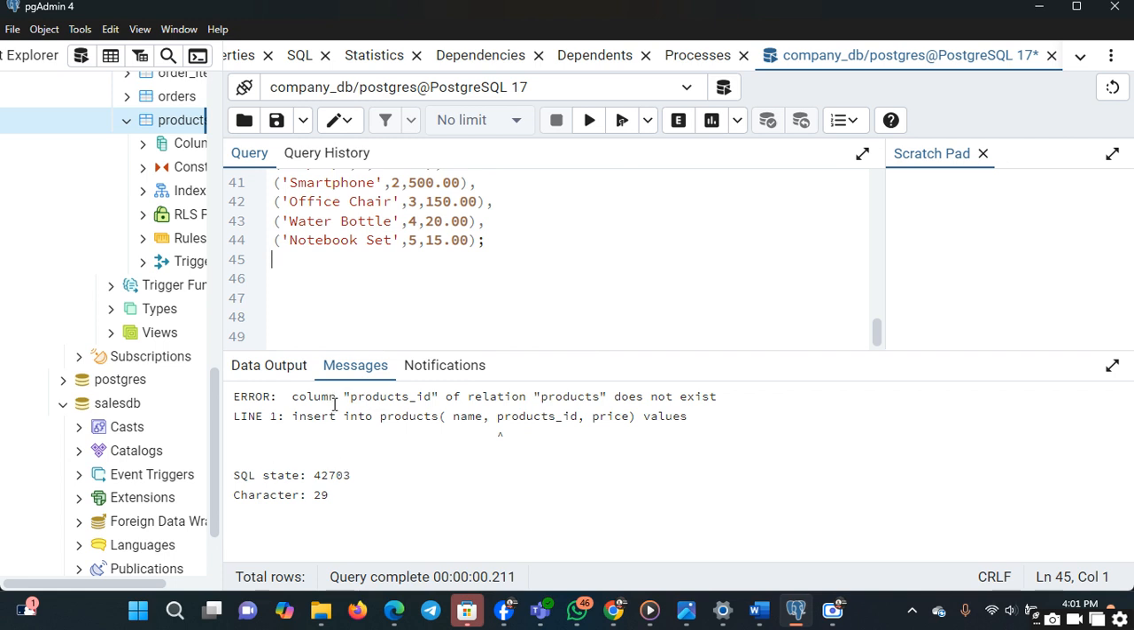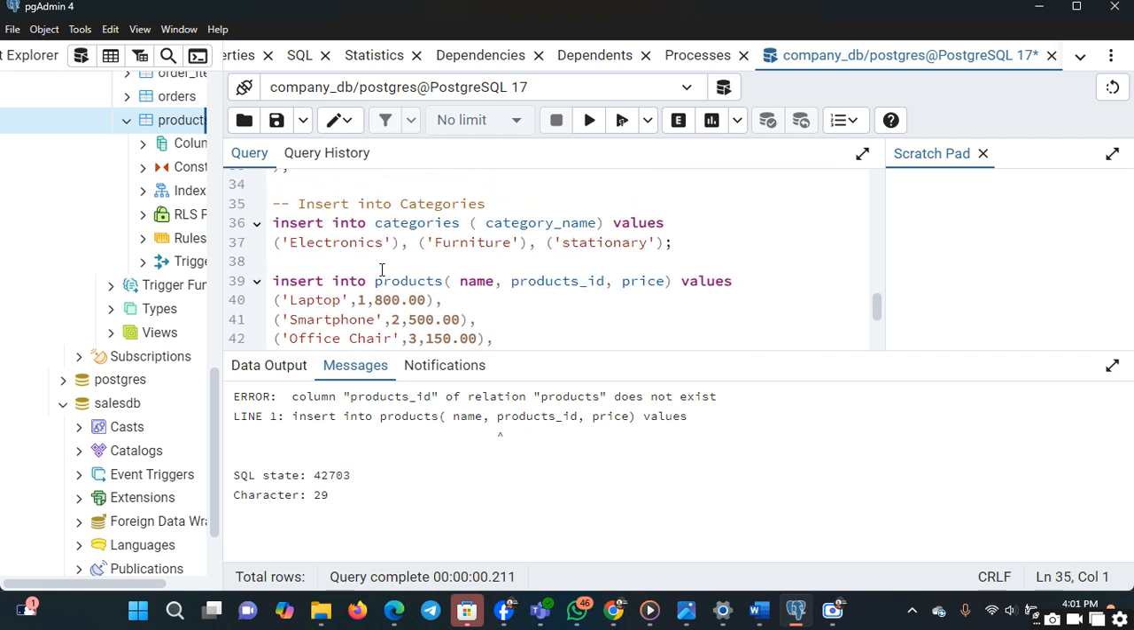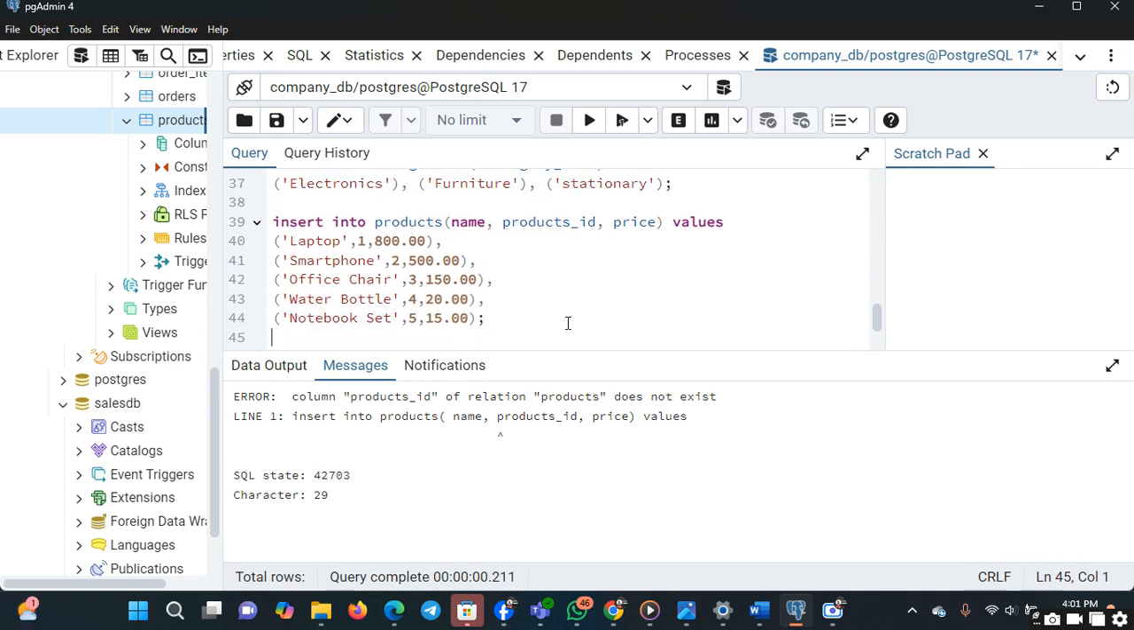So the line says that the column product ID of a relationship product does not exist. That as you insert into product the name, product ID and the price. So that's what we did now. Is there anything different for it? Okay, there's a space there. Not again. So that's okay.